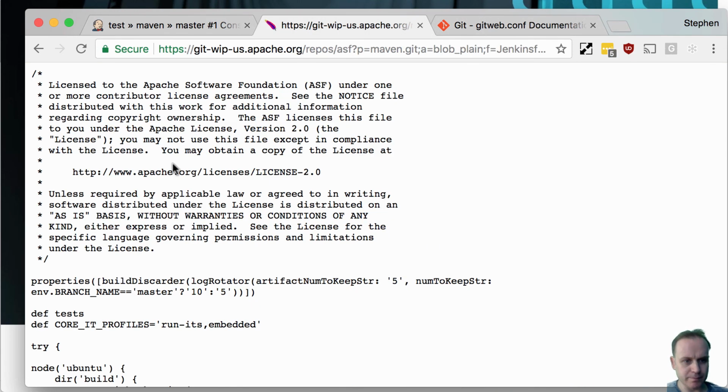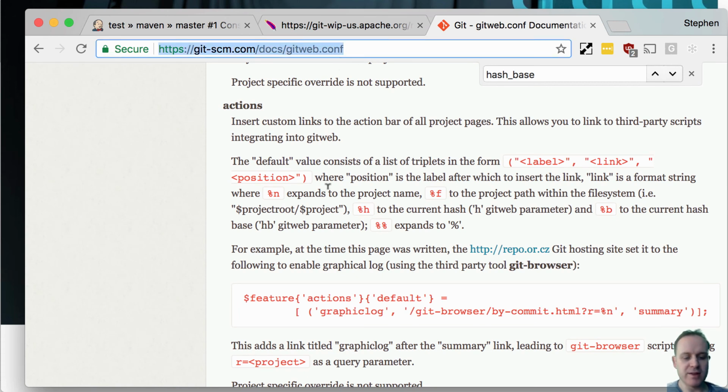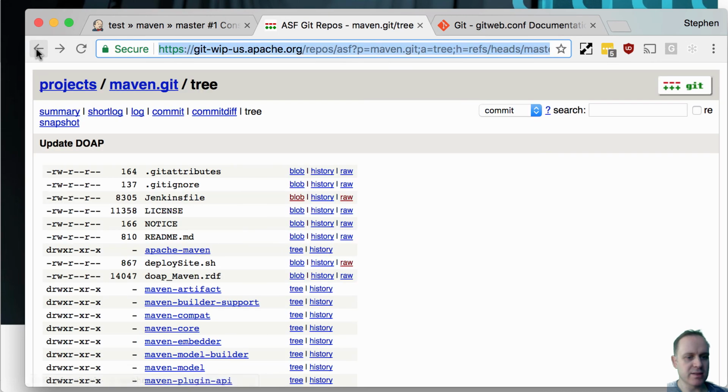So what we want to do is grab that file directly using the URL. We can see here that using the Git web interface, we can just ask for blob plain, there's a file, and there's an HB. What's HB? So we go digging. If I go to the gitweb conf, I did a little research beforehand, which is a bit of a cheat, but it tells you H is the current hash and HB the current hash base, which is the HB web parameter. So there's a bit of a puzzle as to when you have H and when you have HB. Maybe we should try and dig into that.